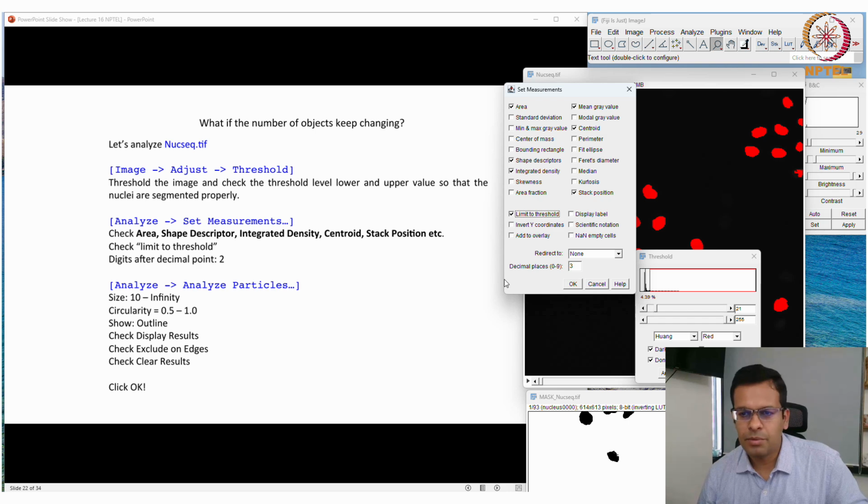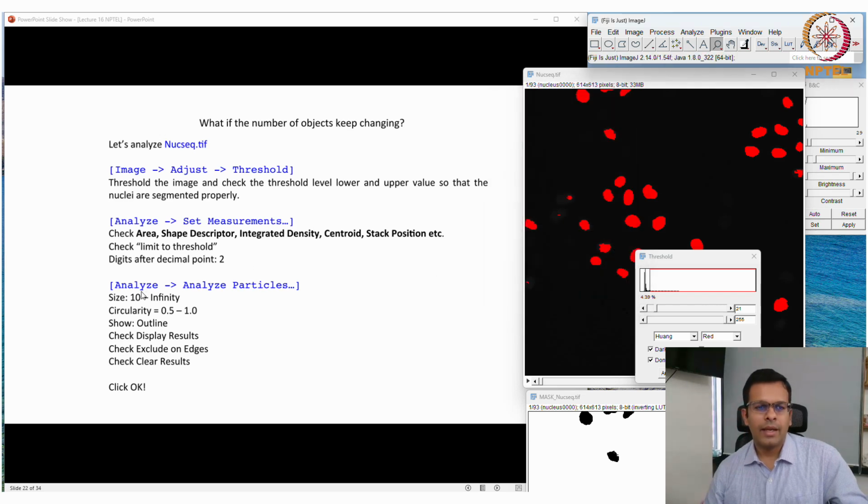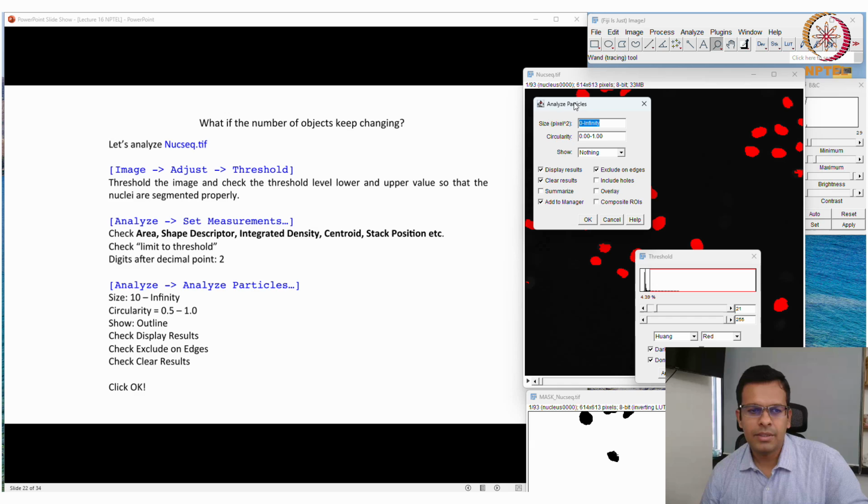and digits after decimal 0.2. Okay, and I will say okay, and then Analyze. I'll go to Analyze Particles, and here I will set these parameters: size 10 to infinity. So here I am defining the size of the nuclei. Say that nuclei will be roughly in the size of 10 pixels to infinity. Then circularity 0.5 to 1.